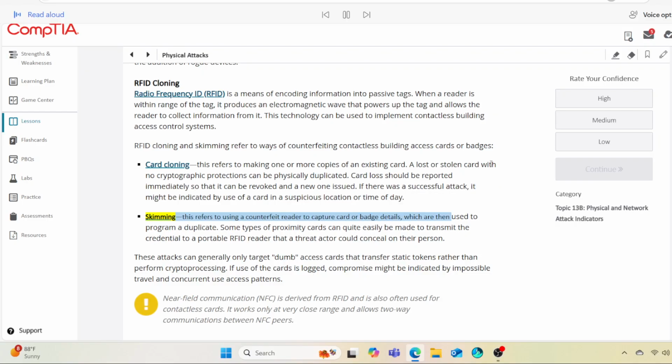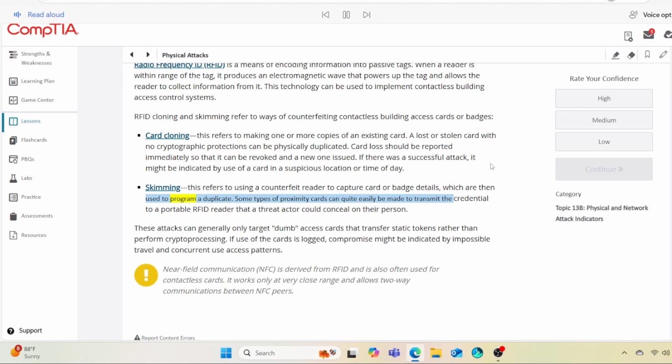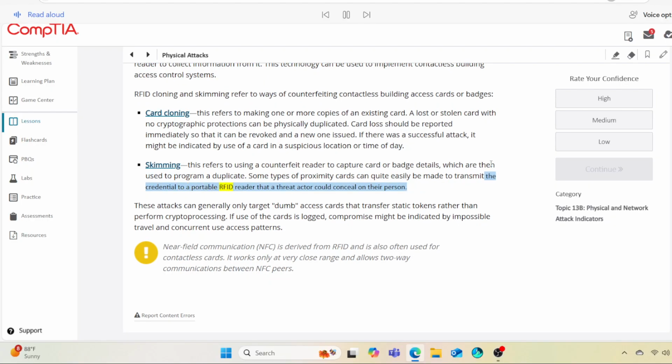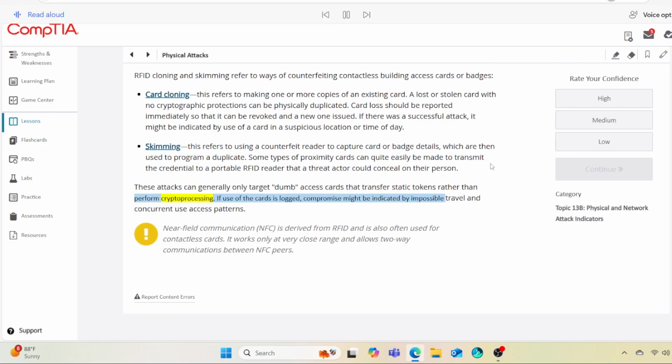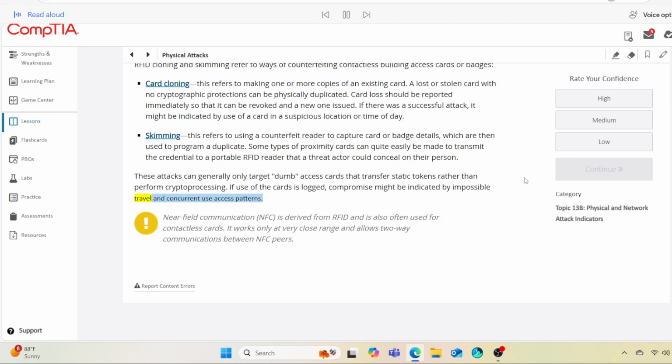Skimming. This refers to using a counterfeit reader to capture card or badge details, which are then used to program a duplicate. Some types of proximity cards can quite easily be made to transmit the credential to a portable RFID reader that a threat actor could conceal on their person. These attacks can generally only target dumb access cards that transfer static tokens rather than perform crypto processing. If use of the cards is logged, compromise might be indicated by impossible travel and concurrent use access patterns.